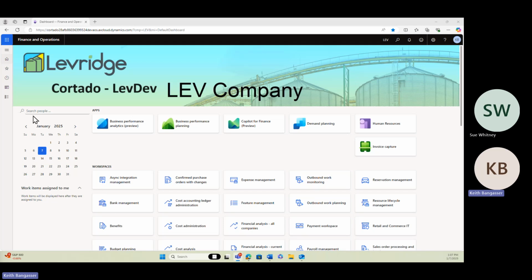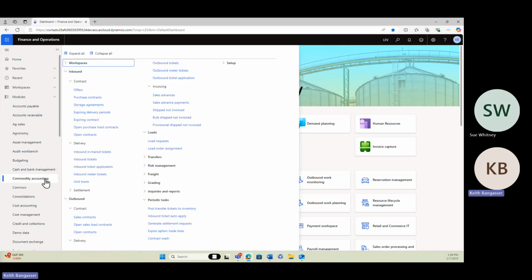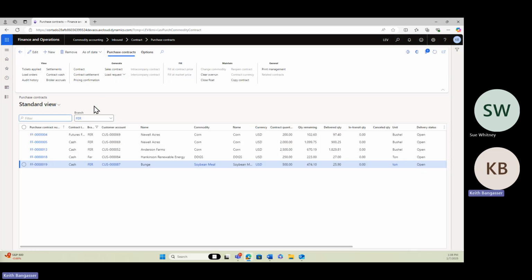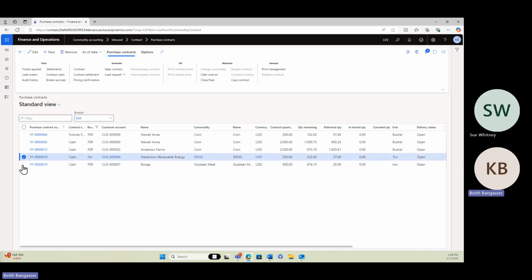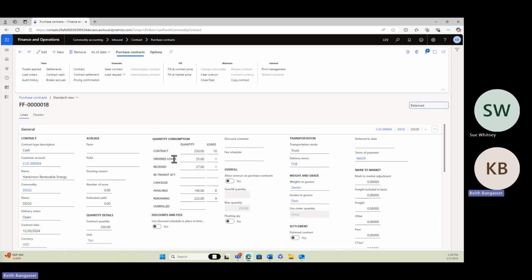Since it's on the inbound side, we are going to start with a purchase contract. So again, we're going to go to Commodity Accounting, Purchase Contracts. I have some purchase contracts in here already. Let's take a look at this one for distillers grains. You can see it is a load-based purchase contract, and it was for 10 loads. We've ordered one already and I've received one. We've got 8 loads available to yet receive against this contract. Let's see how that inbound load functionality works.